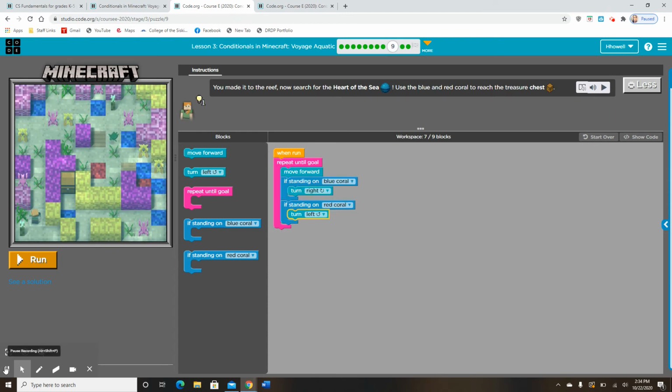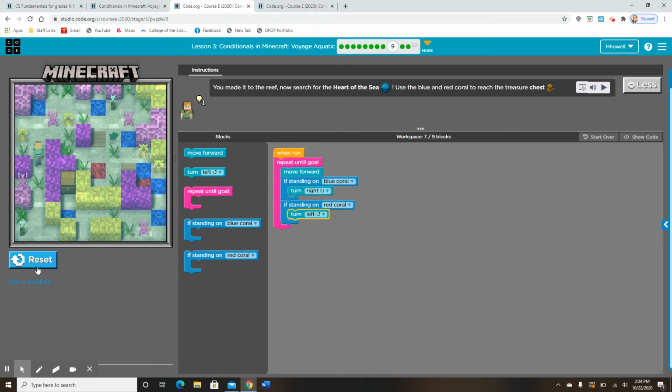Okay, so this puzzle, I believe, is one that I struggled with last time. And even when I see a solution, we can't figure it out. So I'm going to hit run, and let's see what happens.